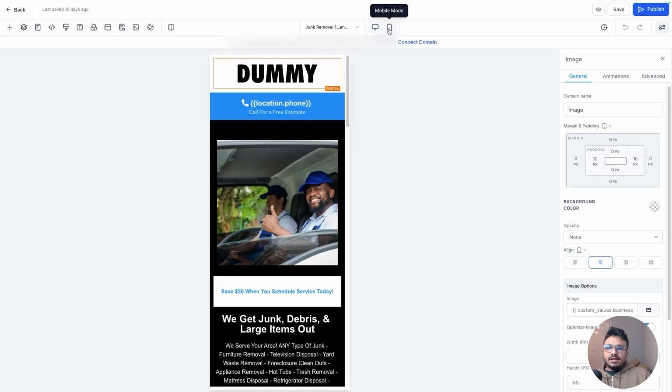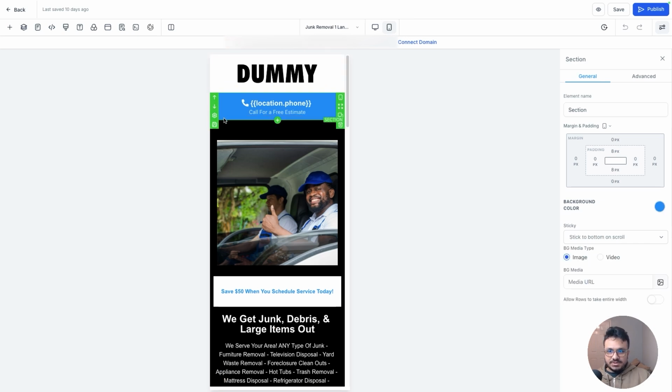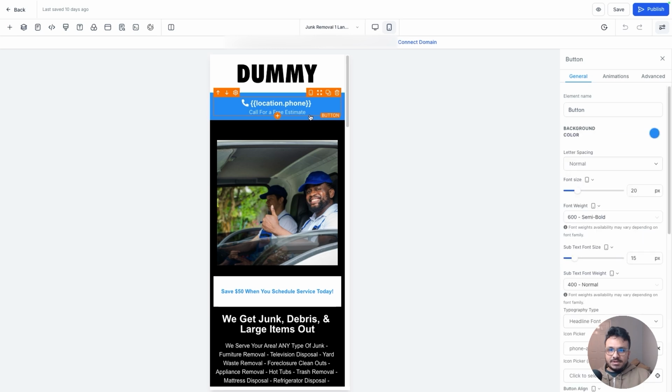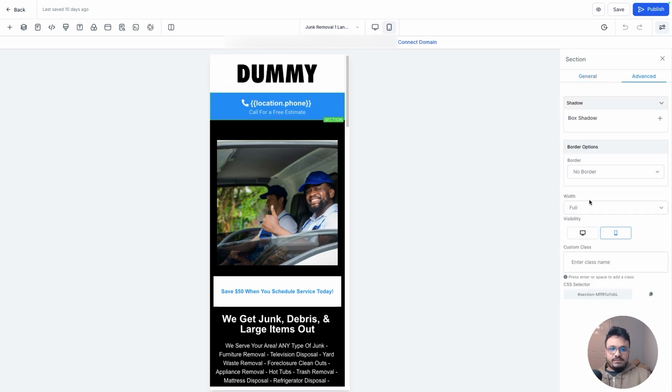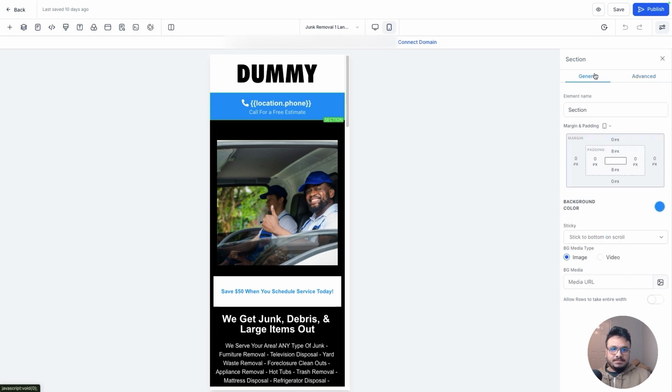If we click on mobile, the header is more compact. The call to action option you're seeing sticks to the bottom. What I did is I created a button in a section, and if you go to advanced, you can see the section is hidden on desktop in visibility. I made it sticky, so it sticks to the bottom on scroll. I'll show you the mobile preview so it'll make more sense.